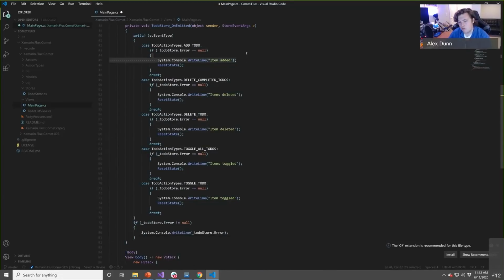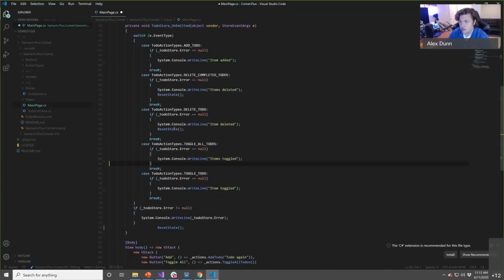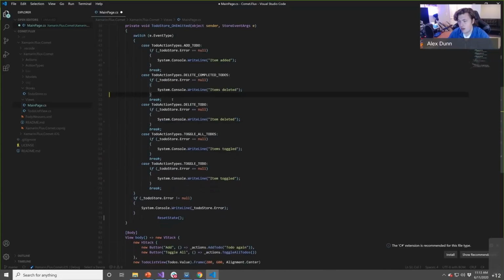In this case, we're console writing instead of using Alan Ritchie stuff because it's not built for Comet. And we're just saying reset state, which is basically saying, hey, when we get this add to-do, just go recalculate stuff. Now we could also have just done this down here at the very end, and we can get rid of all of these, basically to say, hey, when we receive an event of any kind, go update the state and basically recalculate everything.